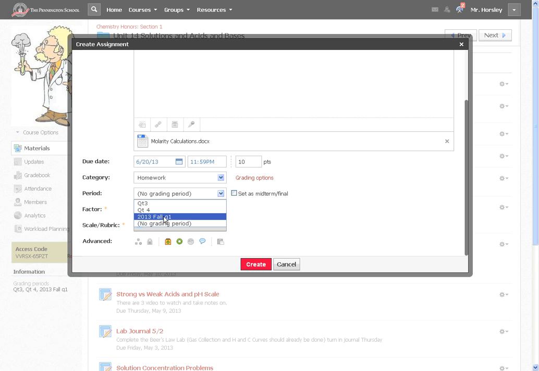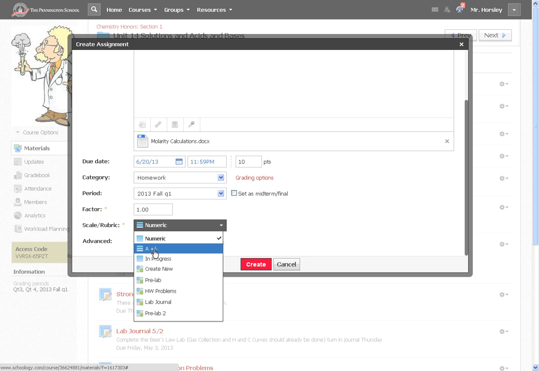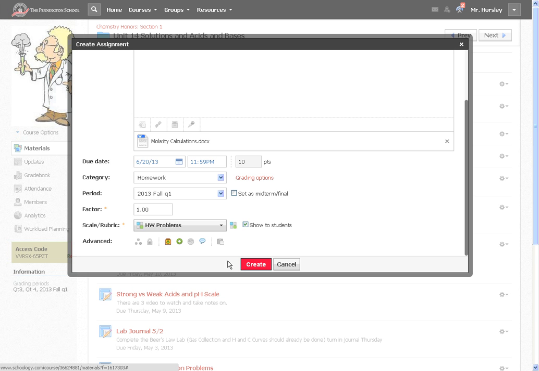You can assign a number of points to this, a grading category that you've set up already, grading period, so we're going to make this part of the fall Q1. And then the scale or rubric, so we can do numeric, which would just be the percentage. We can have it list this as a grade, a letter grade, which would use the grading scale, kind of a typical grading scale where 85 would be a B. I'm going to actually choose to use a homework rubric that I've created, and you can see that there's a little checkbox here that allows it to be shown to the students.